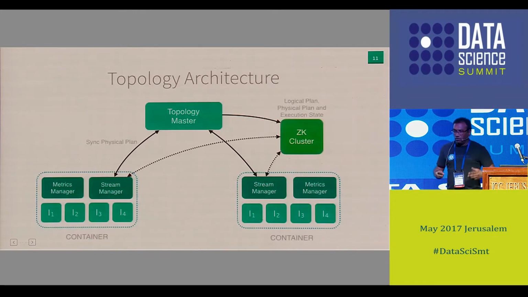So if you look at how this topology is run on physical hardware, we have what we call the topology master. Heron uses a modern architecture called Docker containers or cgroup containers. Whenever we launch a Heron topology, the first container that comes up is what we call the topology master container. That topology master looks at your DAG and finds out how many resources you need to launch the job on the cluster.